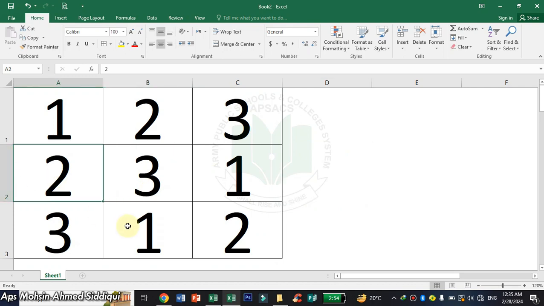Now you will check whether it's working or not. I will insert a 1 here. Now you will check whether the numbers are duplicated in the same row or the same column. It will highlight like this. See, that is the magic. Excel is finding the errors in your Sudoku game for you.